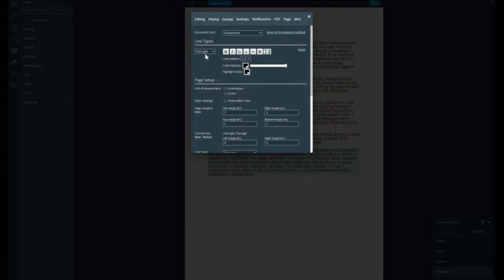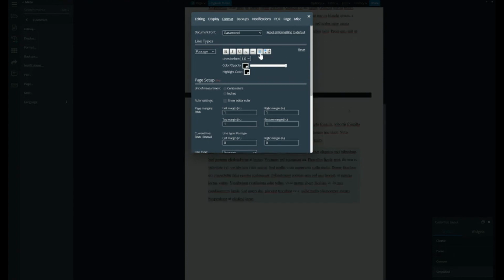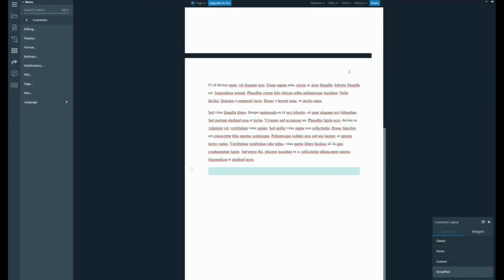So once we're in the Format menu, we're going to focus in the line type section. If you have clicked into a passage line before, it should automatically have passage line selected to edit. And we're just going to go to this double space icon here and toggle it on. Not only will all of your previously written passages be double spaced, but anything you write going forward will also be double spaced.